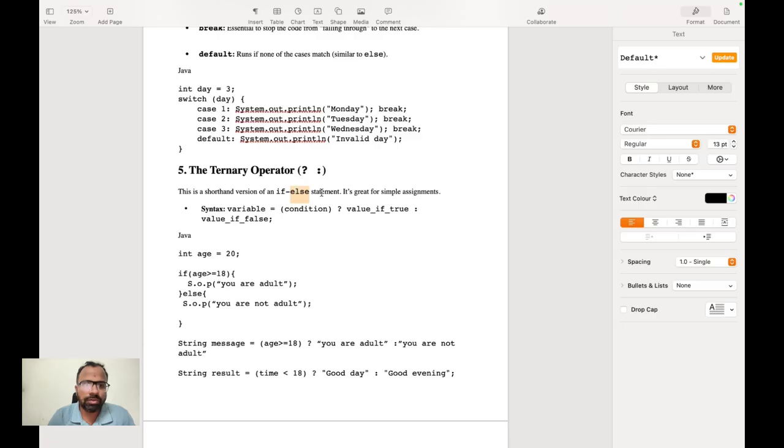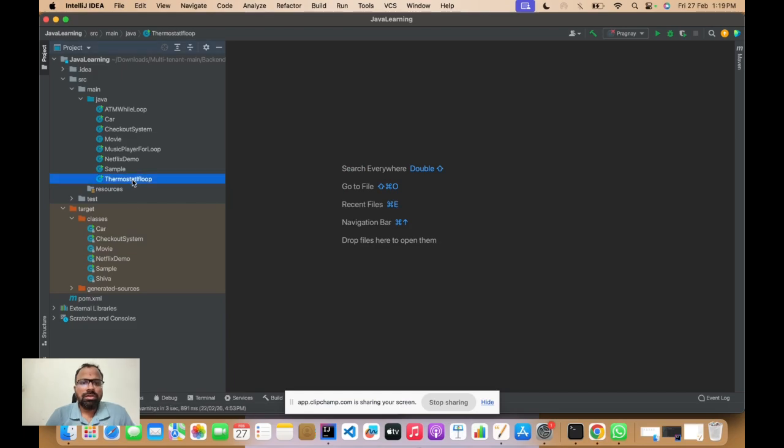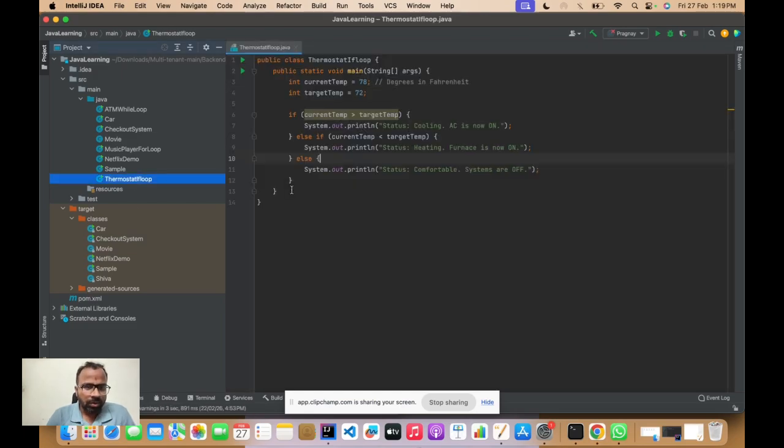It is the shortened version of the if-else statement. It's great for simple assignments. Okay, I hope you're good with this. Now let's take an example. Let's go to a real-world example of a thermostat.